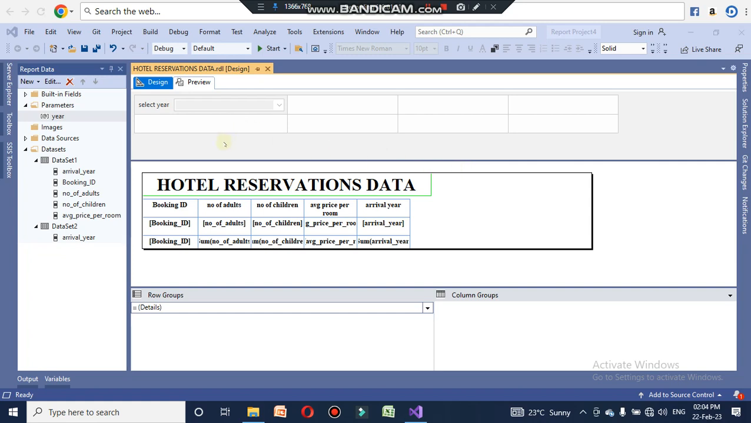SSRS means SQL Server Reporting Services. This is the window in Visual Studio for making beautiful reports by using SSRS. SSRS stands for SQL Server Reporting Services, which is a server-based reporting platform used to create, manage and deploy reports.